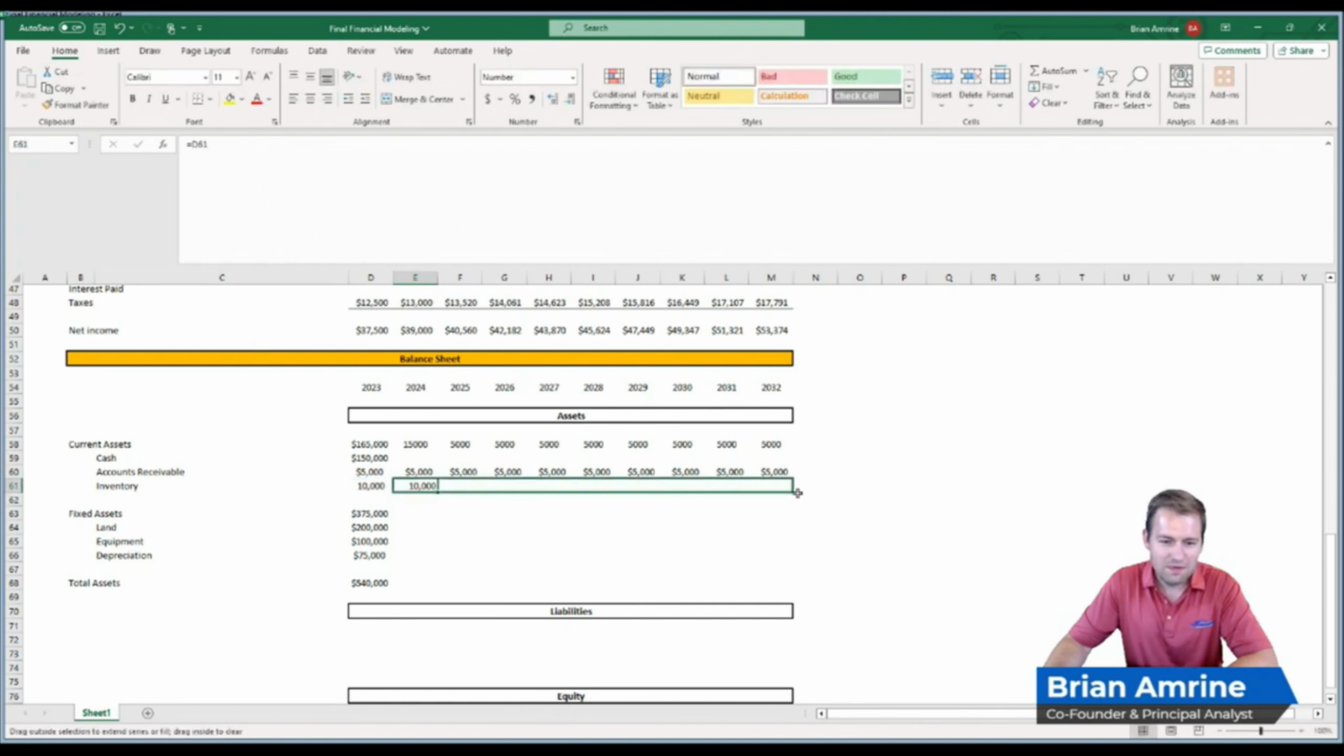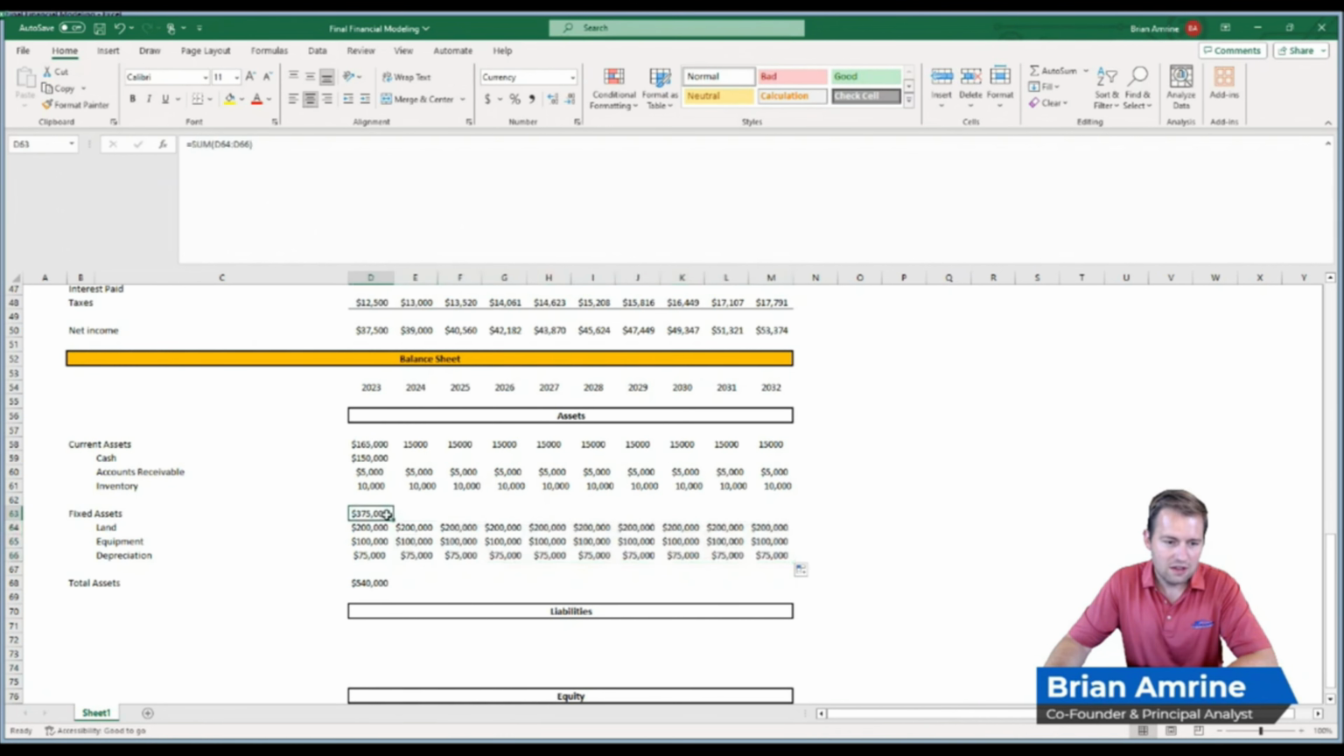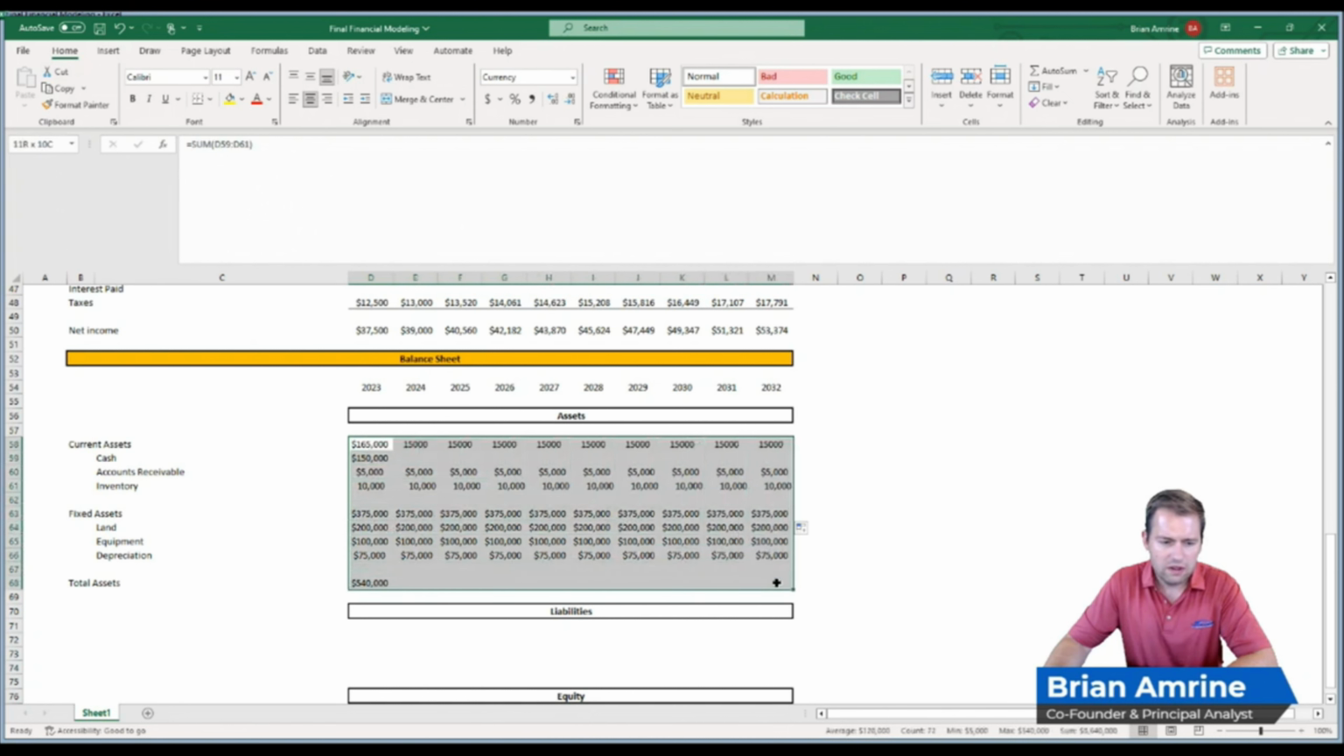Similar with inventory, drag that over. And I'll make the same assumption with land and equipment and depreciation. I'll just assume that all of those things are staying relatively constant year after year, especially in our no change example. And I'll drag that over, which will always be the sum. Cash is going to be an interesting one. I'm going to come back to cash. That'll be a plug number essentially. Eventually, go ahead and center all of these up.